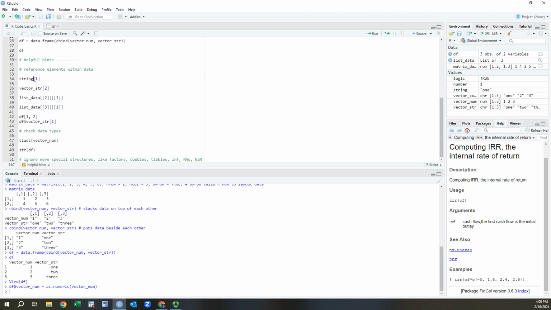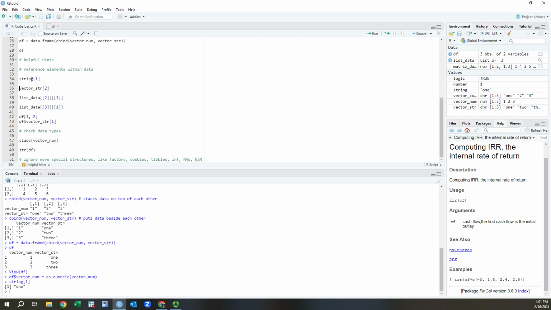What we're going to do is, if you know the number of the element that you're trying to see, you can put brackets around a number following the name of your object, and R will tell you what the element is within that object that matches that nth position. So here I'm telling R I want to know the value assigned to the first element within the object string, and of course it's going to be 1, the character value 1.